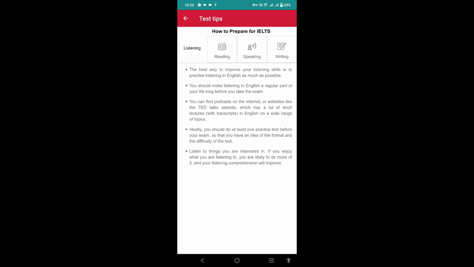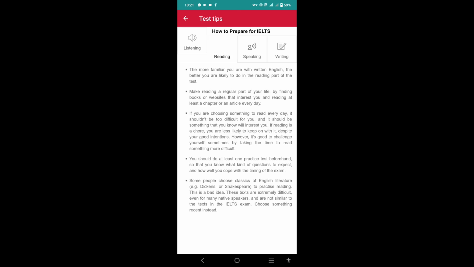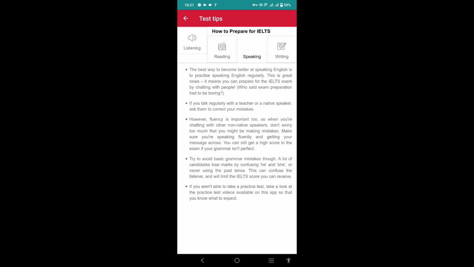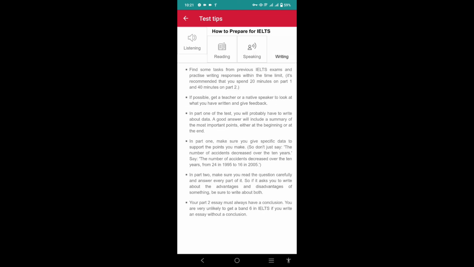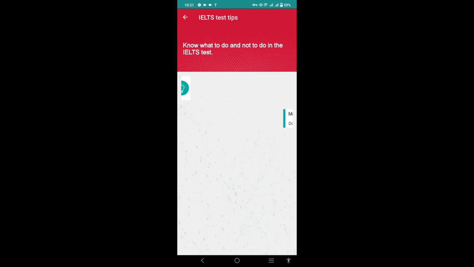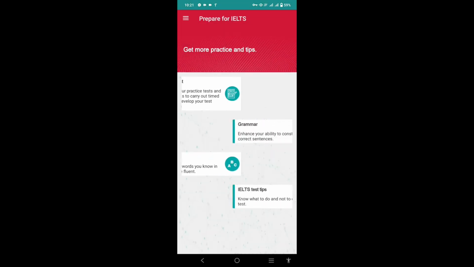Listen to things you are interested in. If you enjoy what you are listening to, you are likely to do more of it and your listening comprehension will improve. And also there's reading tips, speaking tips, and writing tips. Just go to this app and you'll actually see what's inside. Okay, that's my suggestion.